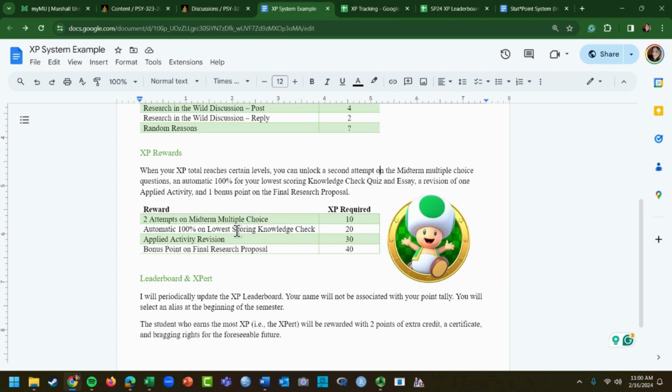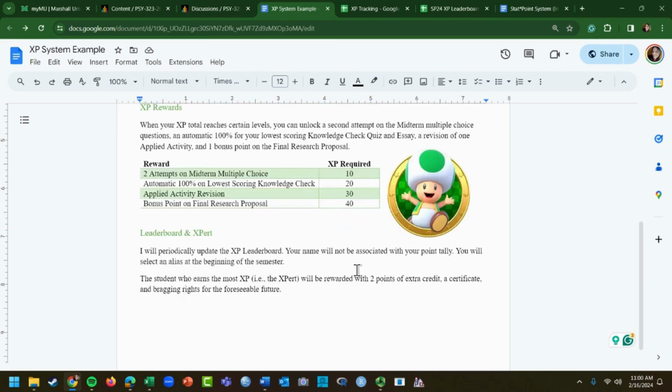I also give them an automatic 100% on their chapter quizzes if they hit 20 XP, so I look for their lowest one at the end of the semester and change their grade. They also get an opportunity to revise one of their major written assignments if they hit 30 XP, and if they hit 40 XP, they get a bonus point on their final exam. I have some students who are very competitive and a little bit overachieving, so I want to give a little bonus to those students who go above and beyond the minimum for unlocking all the rewards. I will award the student who has the most XP with a certificate and 2 points of extra credit and bragging rights, right?